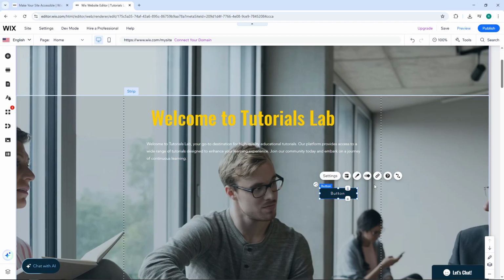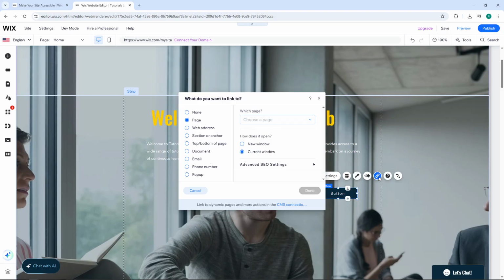You'll notice several options appear, including a link button that looks like a chain. Click on this link button, and a link menu will pop up with different linking options. From the options listed in this menu, click on the section or anchor radio button. This is the key step that enables the jump function.